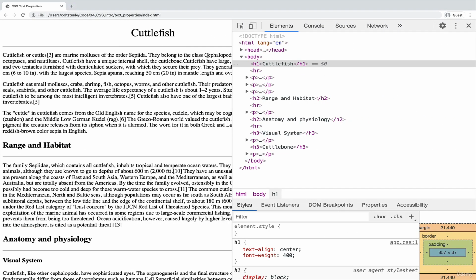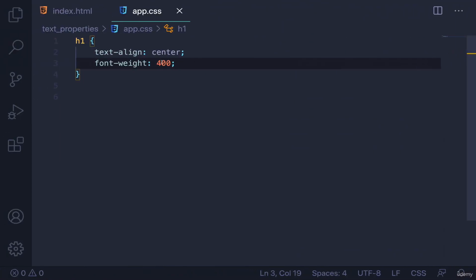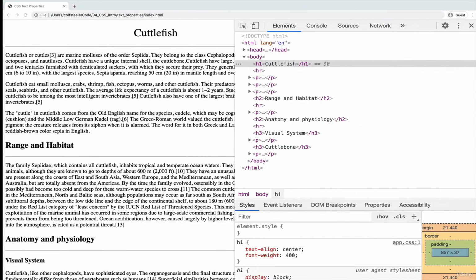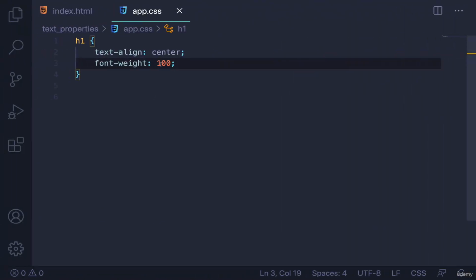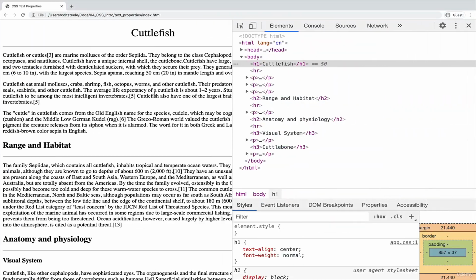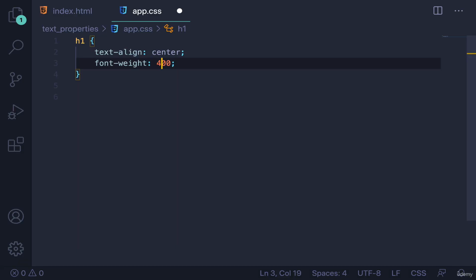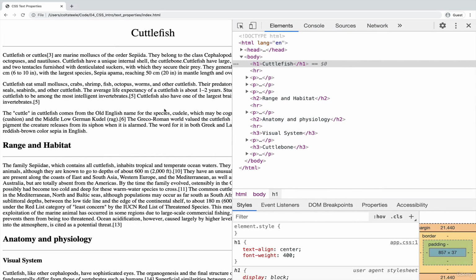So if you try and use a font weight that cannot be found for this given font, like if I tried to do font weight 100, the browser is just going to pick the closest one that does exist, which I think is 400 in this case. So we're not getting anything else. It looks exactly the same as it would if I had said 400 or if I had said normal.